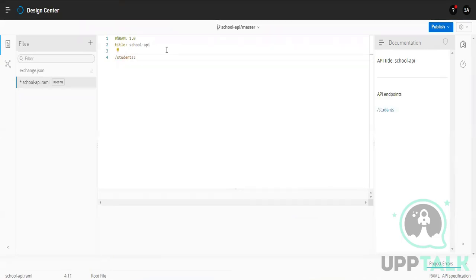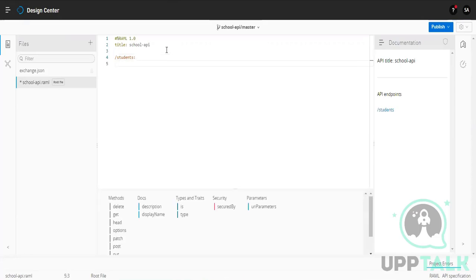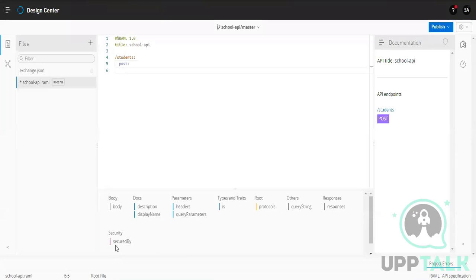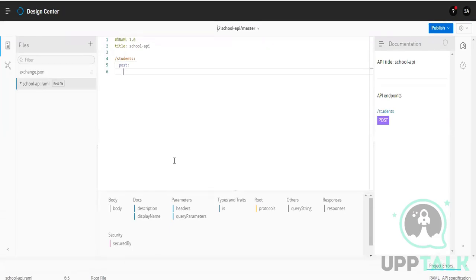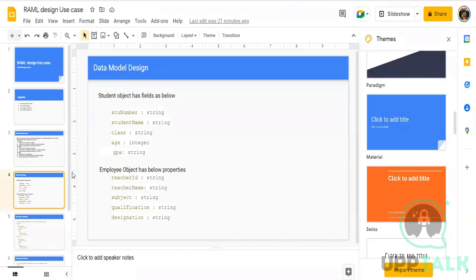The best practice is to define the resource in plural, not singular. You can define it as singular, but it's not the best practice. Always define it as plural. Yes, students. So on students, if I want to create a new student, I use the method POST, right? This is the student type.